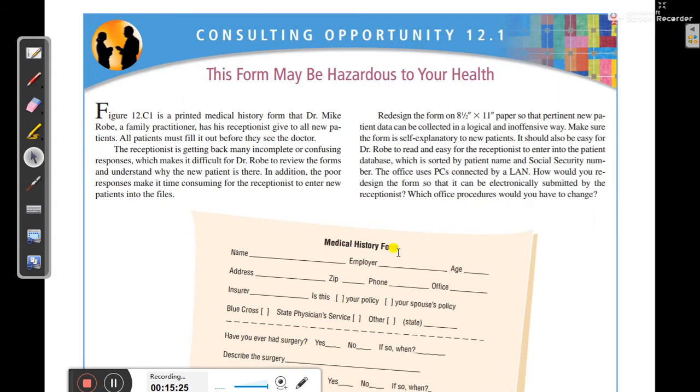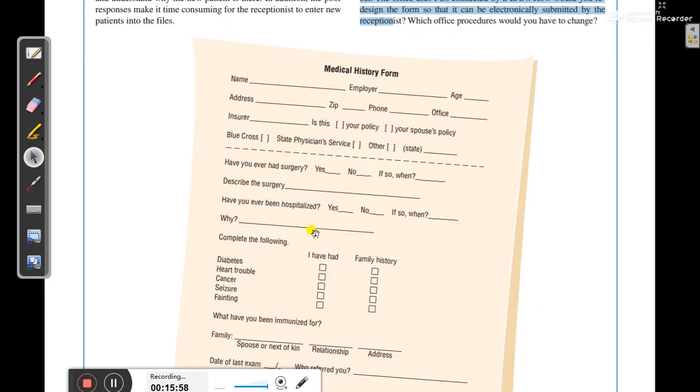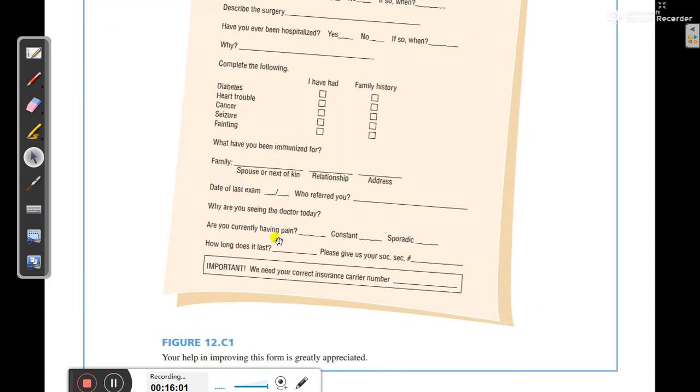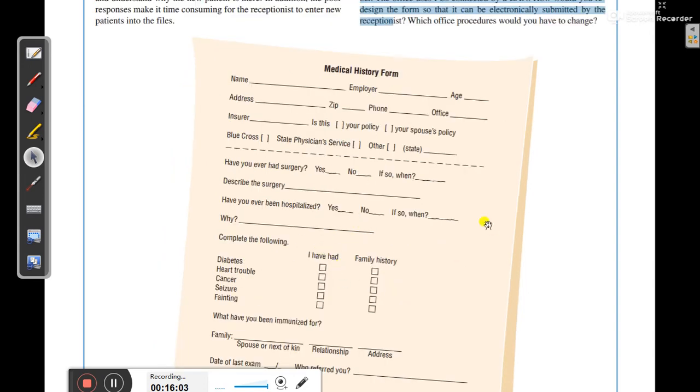So you can redesign this paper form so that pertinent new patient data can be collected in a logical and inoffensive way. Make sure the form is self-explanatory to new patients. It should also be easy for Dr. Robb to read and easy for the receptionist to enter into the patient database, which is sorted by patient name and social security number. The office uses PCs connected by a LAN. How would you redesign the form so that it can be electronically submitted by the receptionist? Which office procedures would you have to change? So you can go through this example to see how we can design this. Try to explore more about this form designing.